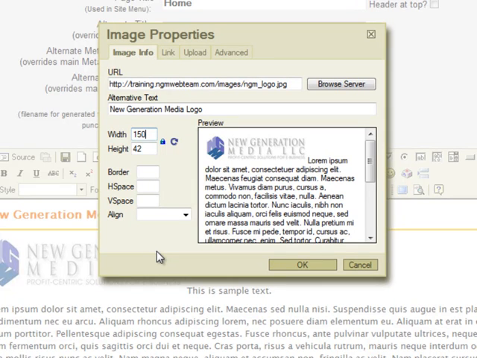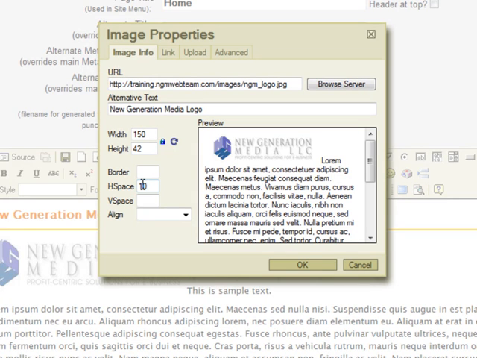Next, add some H space or horizontal space to give a bit of room between the image and any text that may be near it. I usually use between 5 and 15 in this box, depending on how much space I need. You can do the same with the V space or vertical space, but it is typically not needed.